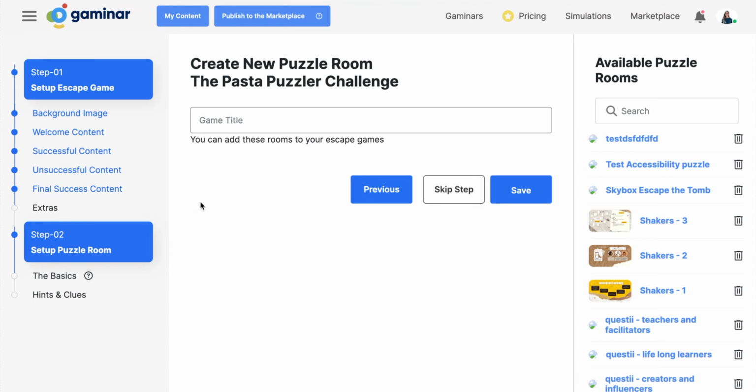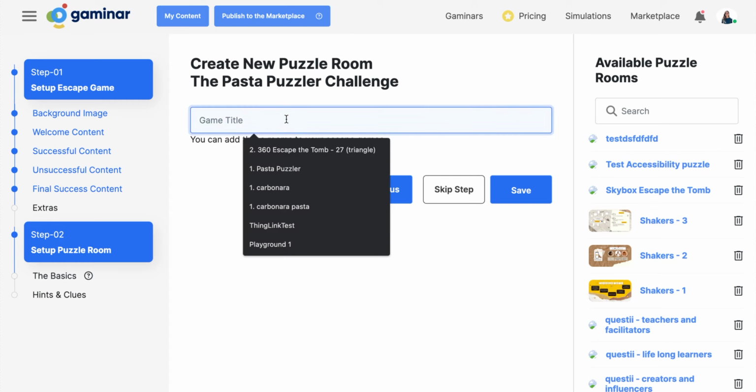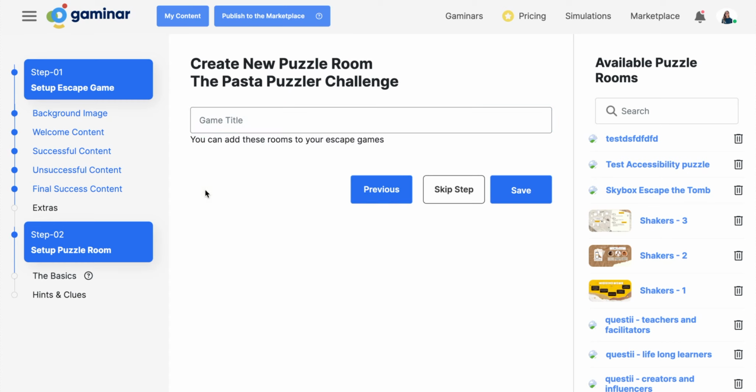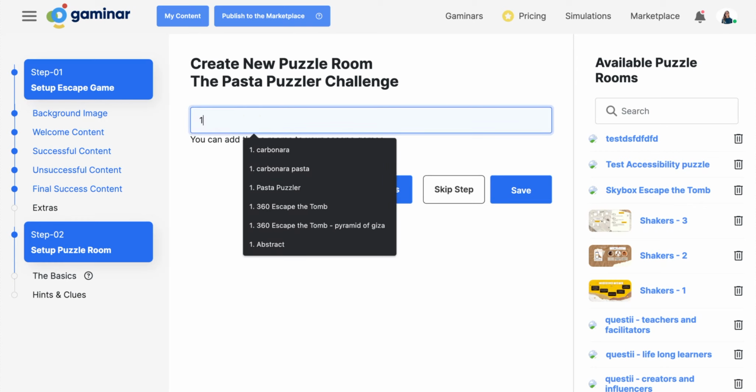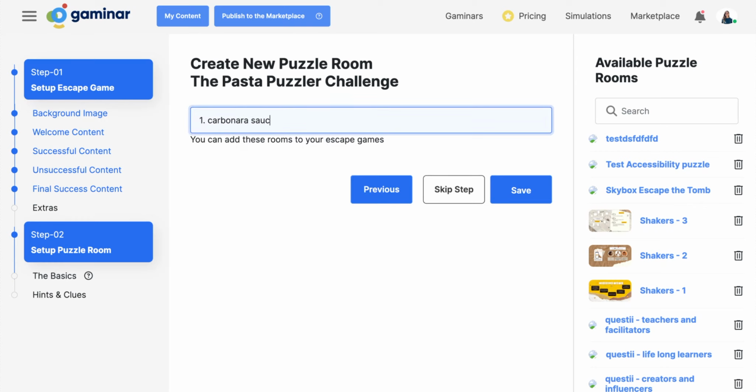First, we're gonna add a name for the puzzle room. We recommend including the number each puzzle has in your escape game in this name field. This will make it easier for you to correctly assemble your puzzles in your custom escape game when we get to that step in the process. So I'm gonna call my first puzzle room Carbonara Sauce. And I'm gonna go ahead and click on Save.